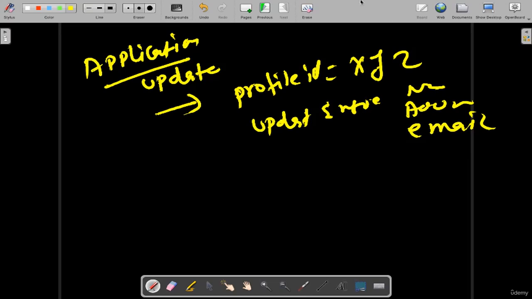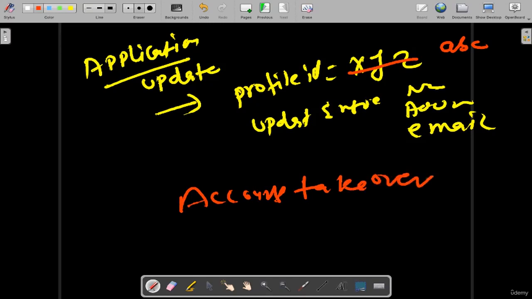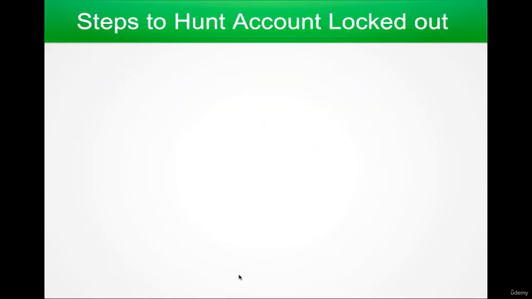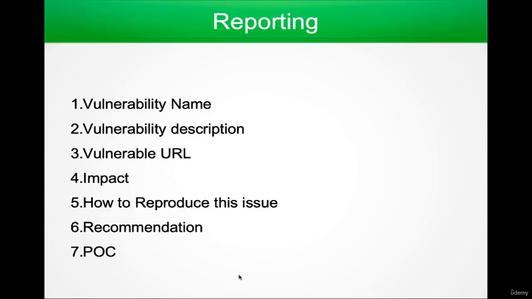Now instead of this XYZ, the profile ID of mine, what if I give ABC, and the ABC user's account is updated? Then there is IDOR, and this will be account takeover, because if you update the email ID, then their account will belong to you. That's called account takeover through IDOR vulnerability. I hope it's clear how IDOR works, the background concept. Then I'll show you live hunting of IDOR. The reporting formats I will talk about later.